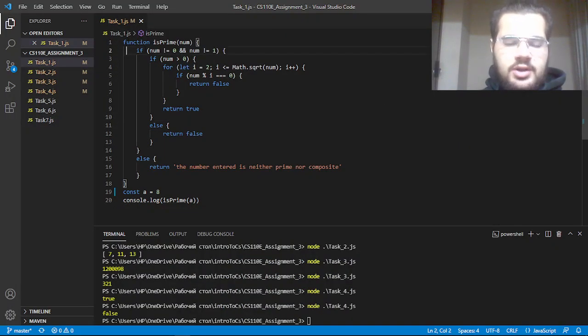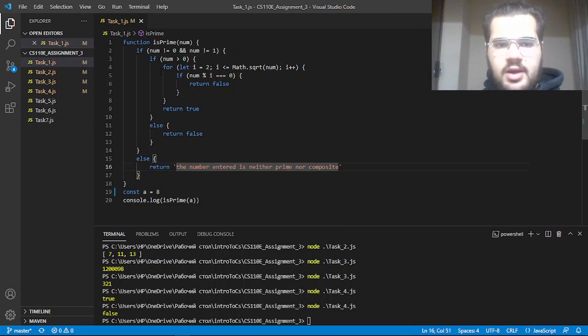In this task, we have created a function that takes a number as its argument, and first it checks if num isn't 0 or 1, because 0 or 1 are not prime or composite. Thereby, if 0 or 1 is inserted, it will return a message saying that. And next we check if the number is positive or not, because all negative numbers are composite, so if the number is negative, it will return false.